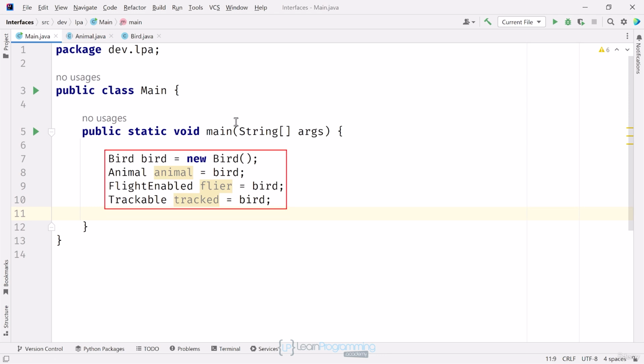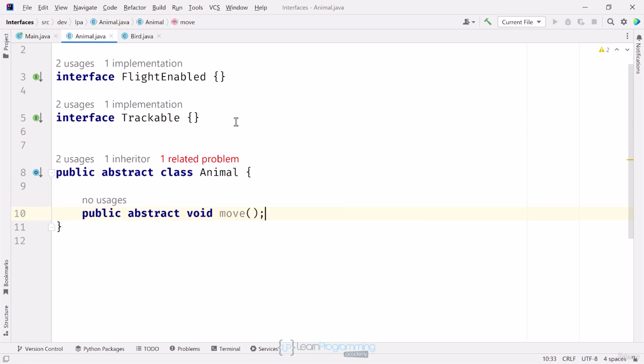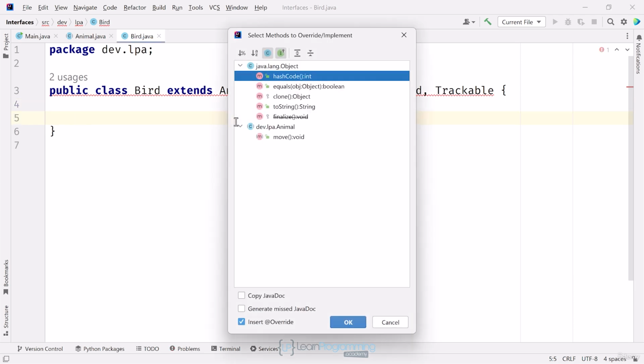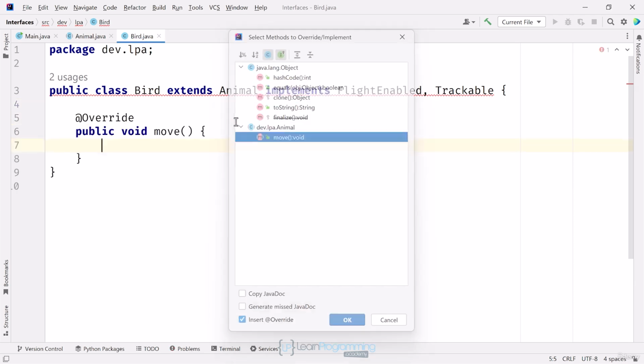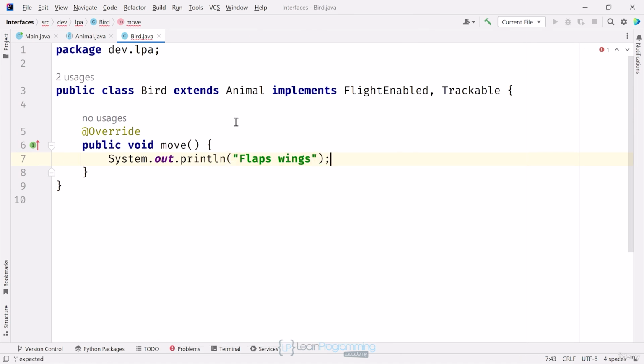I've got all this set up, but none of it's very interesting without adding some methods. I'll start by going back to the Animal abstract class and adding an abstract method there, public abstract void move. Remember that an abstract method on an abstract class has to be declared with the abstract keyword. This causes our Bird class to have a compiler error because we haven't implemented that method on Bird yet. Let me do that using IntelliJ's tools to produce the default implementation. Let's put in a print statement so we know when the method is invoked.